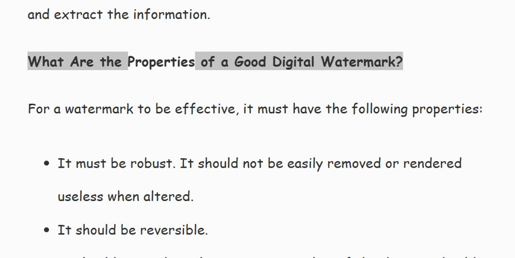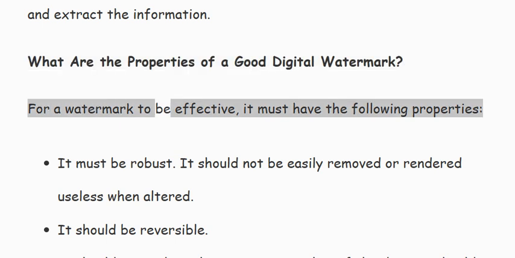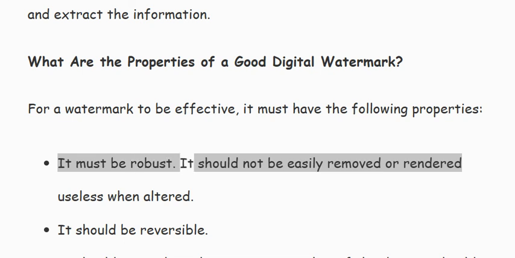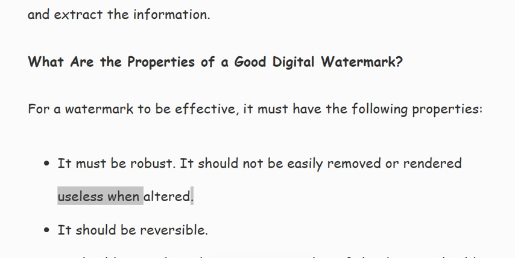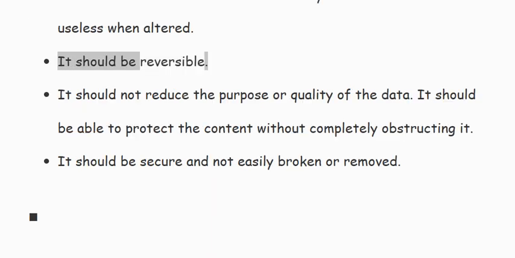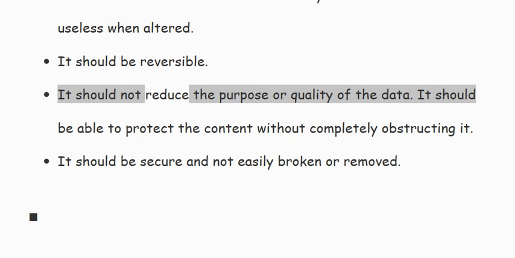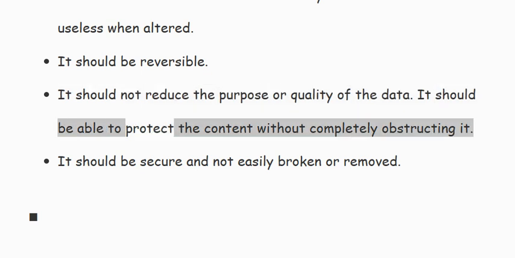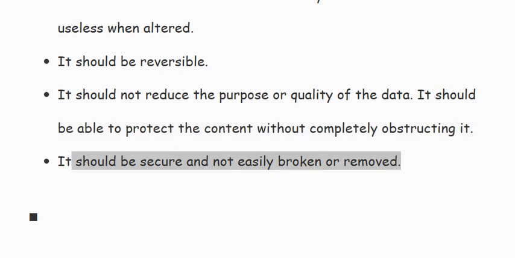What are the properties of a good digital watermark? For a watermark to be effective, it must have the following properties. It must be robust. It should not be easily removed or rendered useless when altered. It should be reversible. It should not reduce the purpose or quality of the data. It should be able to protect the content without completely obstructing it. It should be secure and not easily broken or removed.